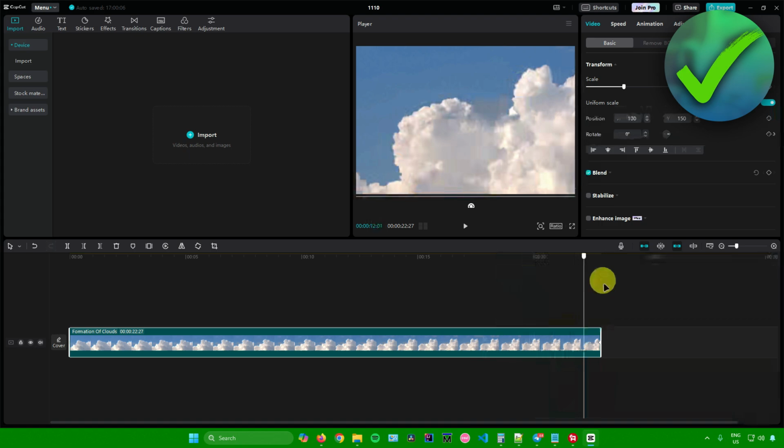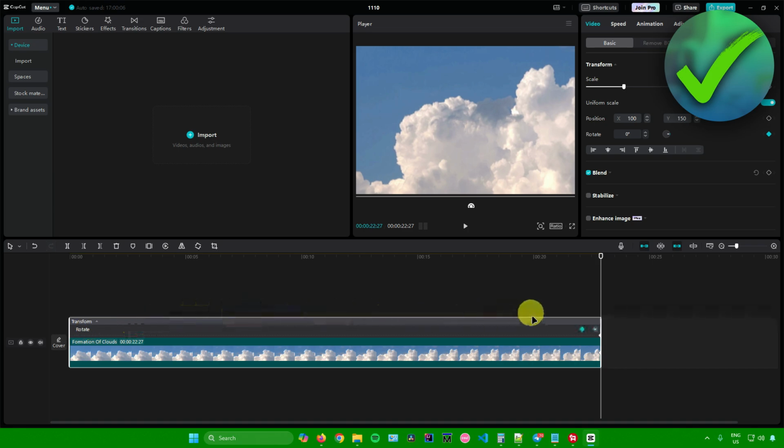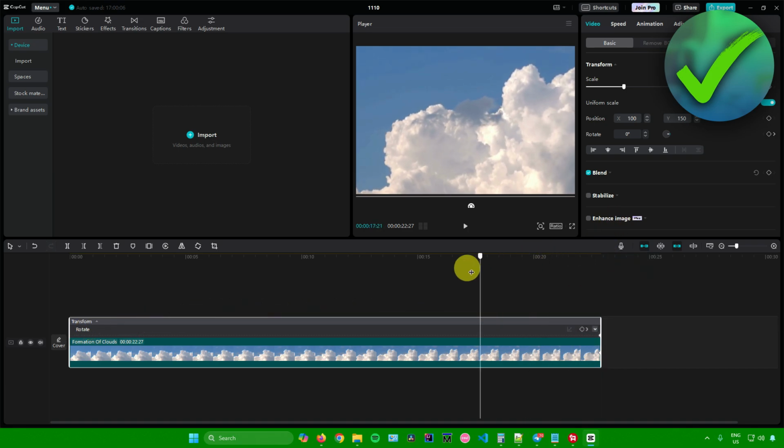And then to enable the graph in your clip right here within your keyframe, what you want to do is to just simply right click the clip and then make sure to click on show keyframe animation right here. Or you could just simply click on Alt plus K on your keyboard. So I'll just click on that right now. And as you can see on the top right here, we will get to see a graph right here for our keyframes.